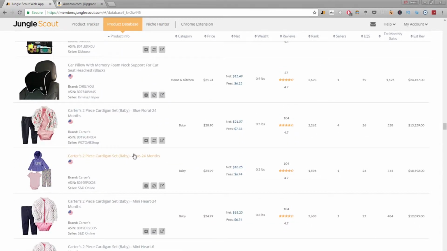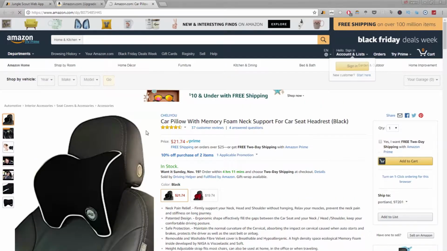Okay, so let's just, ooh, I kind of like this one. Car pillow with memory foam neck support for car seat. Okay, let's take a look at that. All right, so let's take a look at this one, because this seems at least decent.